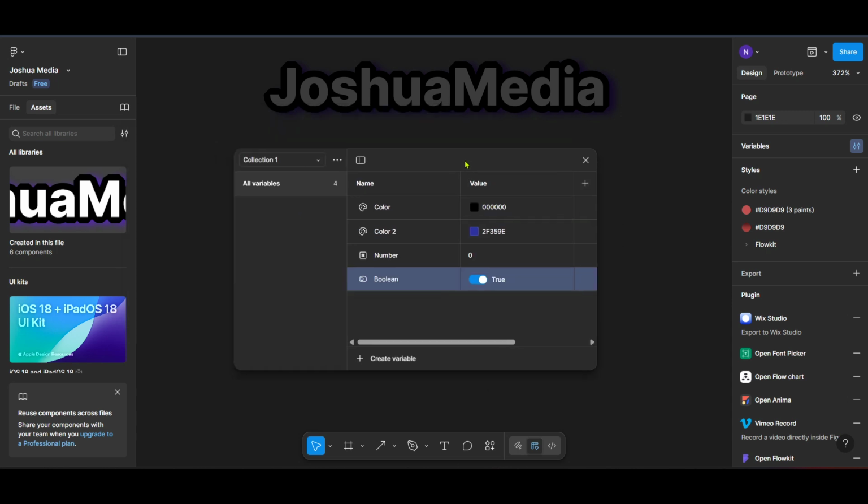Next, focus your attention on the left-hand toolbar. Here, click on variables. This is where you'll manage all your design variables, including colors, sizes, and more. Variables are powerful because they allow for changes in one place to seamlessly affect your entire project.